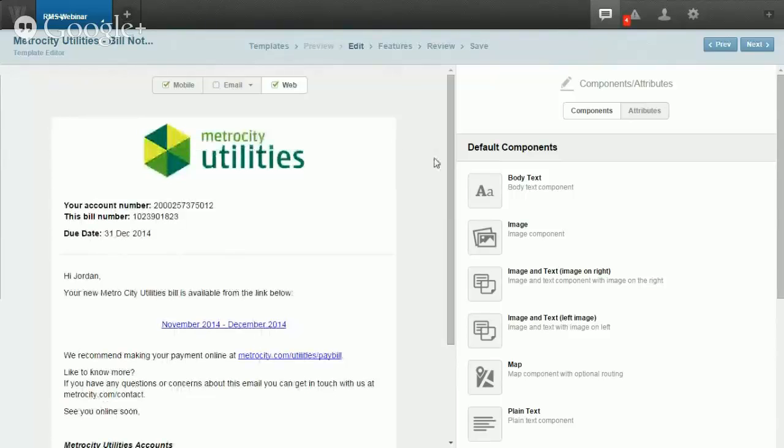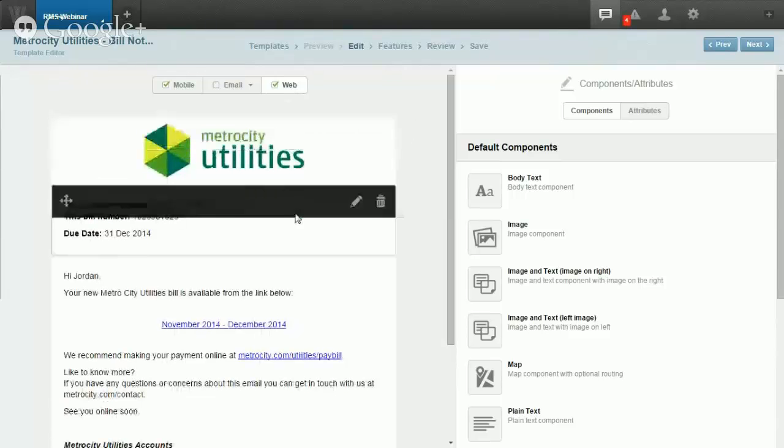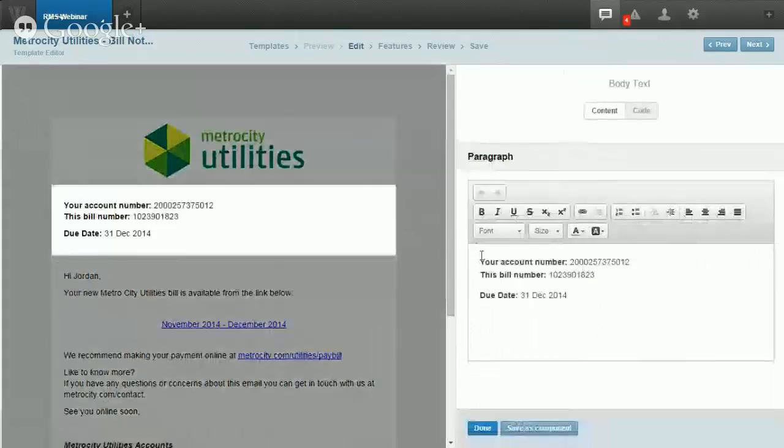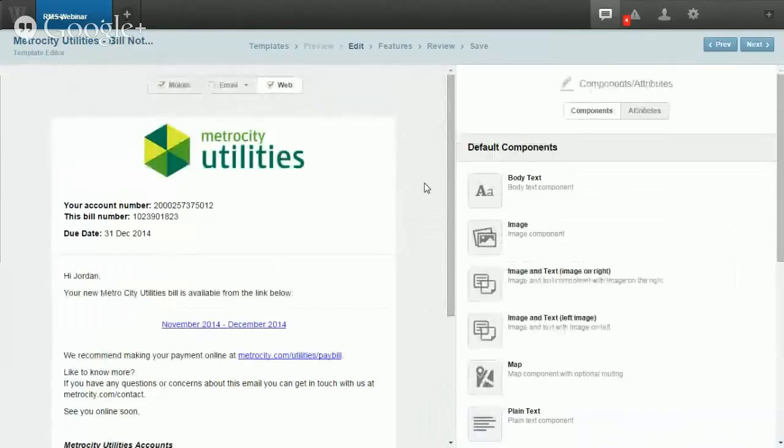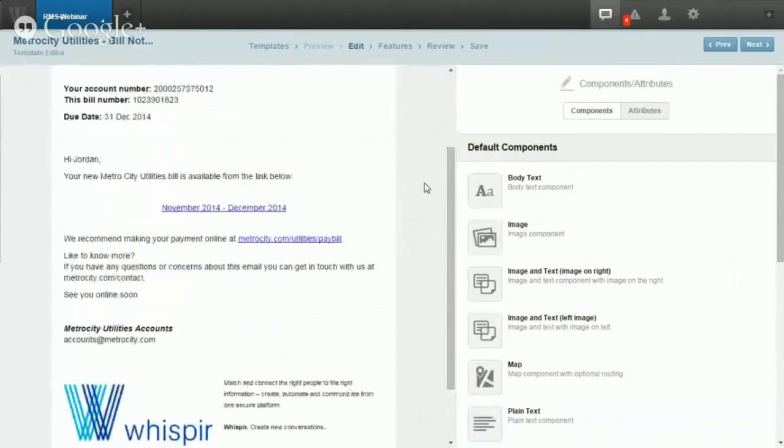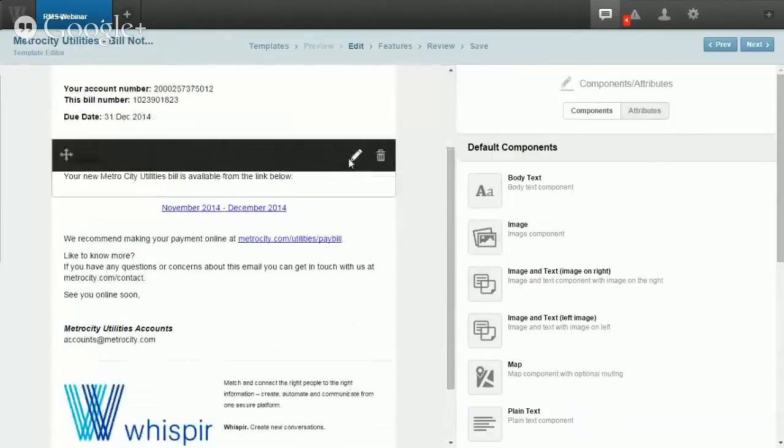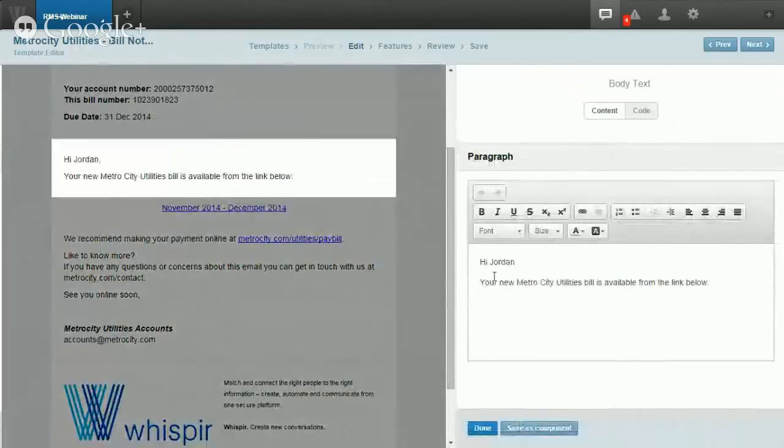Okay. So on the web tab again, we've got our logo at the top, we've got some content below it using our body paragraph component, which is just your account number, the bill number, and the due date of the information. Below that, we've got another body paragraph, which is just a simple bit of text saying your bill is available from the link below.